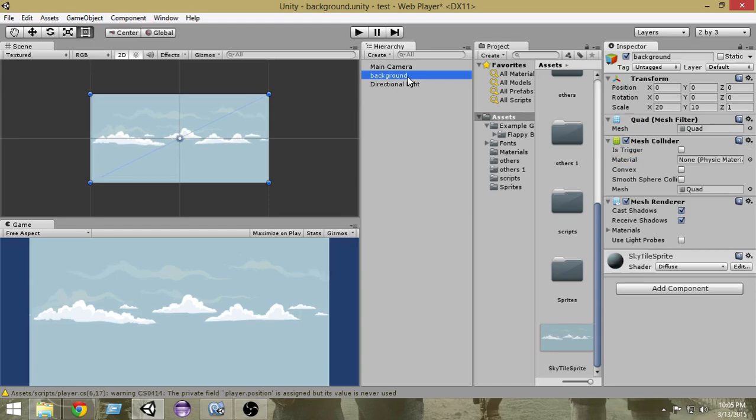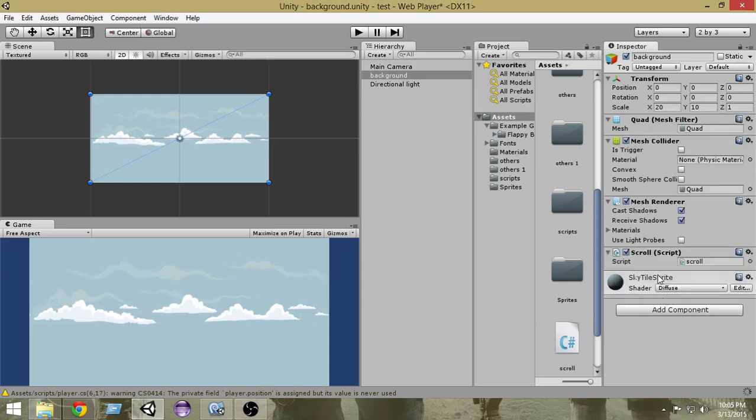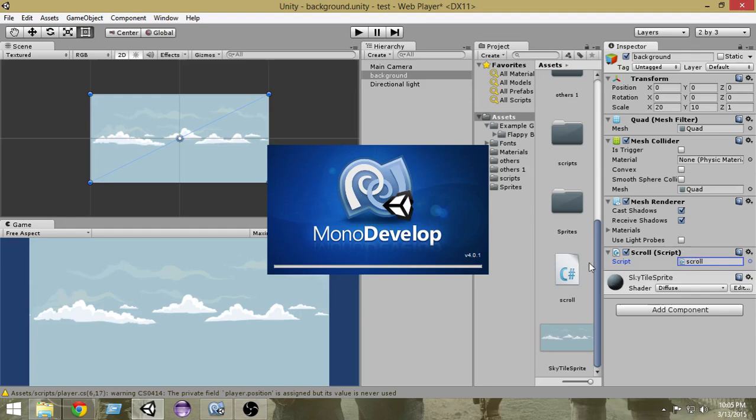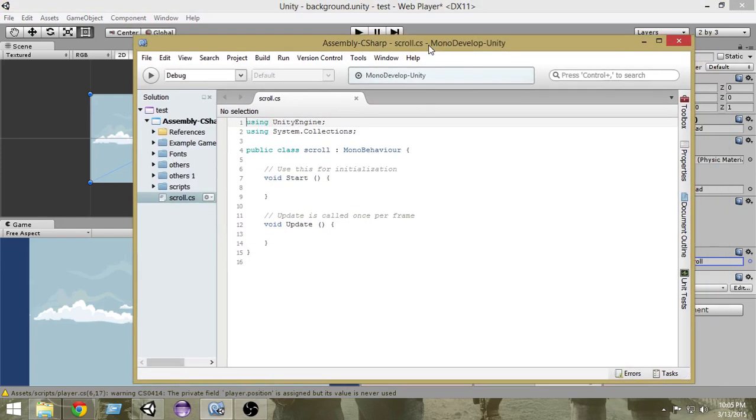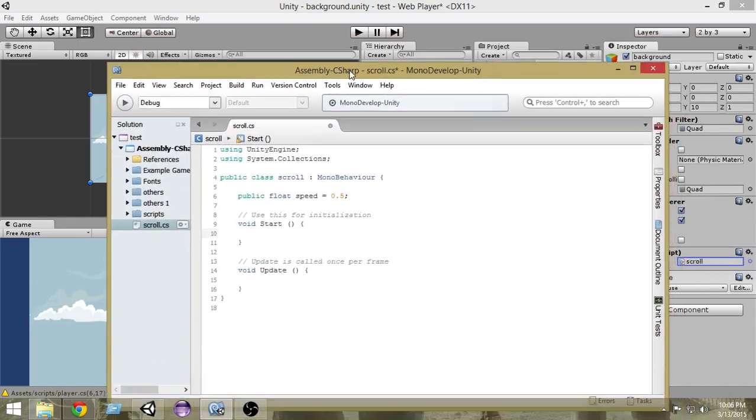Now we have to create a script and add it to the background to make it scroll. So let's select Background and from the inspector select Add Component, New Script, and we're gonna name it Scroll. So let's create and edit and open it. Once we open the script, it takes some time in MonoDevelop. When you open the script, the first thing we're going to do is create a public float variable with name speed, and we'll make it 0.5. What it will do is take care of the speed by which our background is going to be moved.